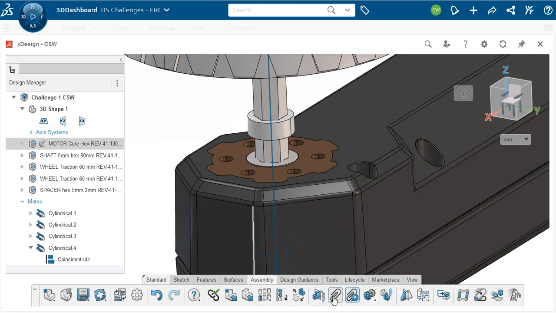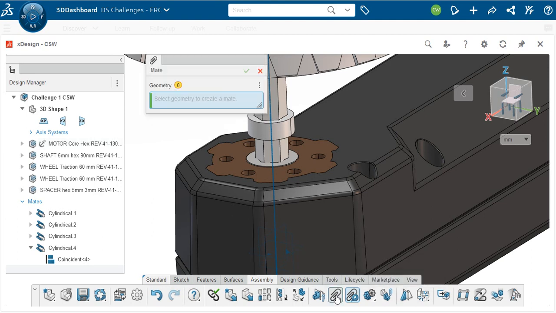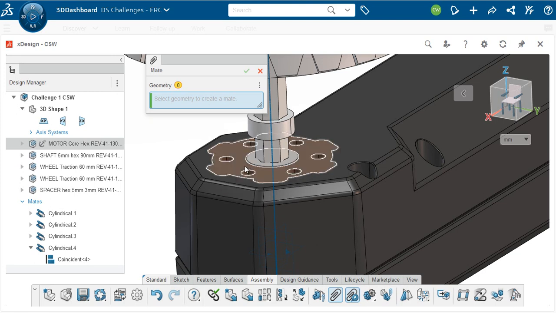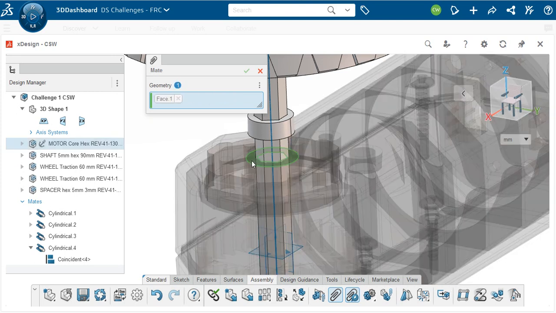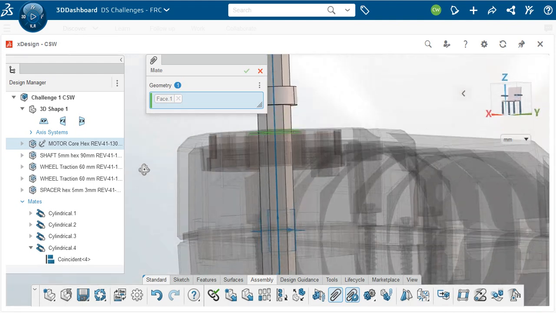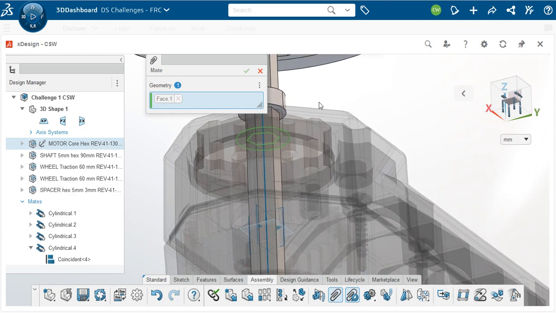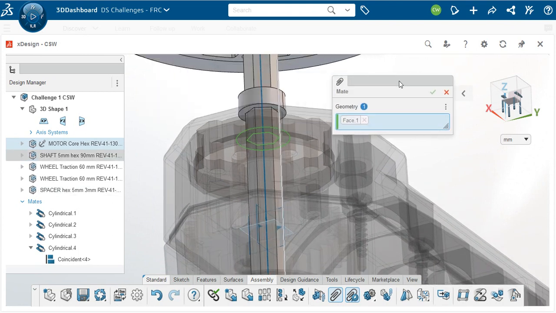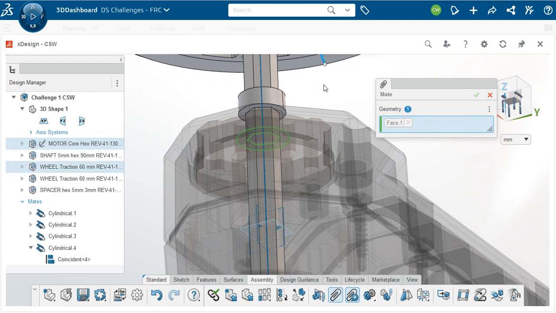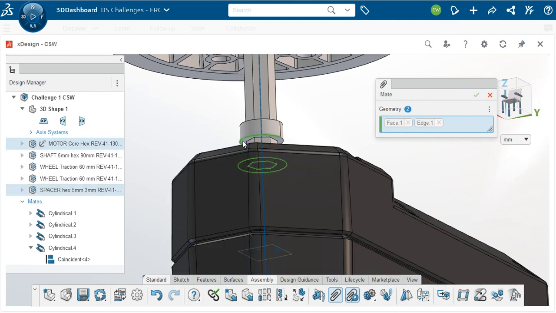So I'm going to go down here to my paperclip, click mate, and then pick up a geometry. I'm going to pick up this geometry, which happens to be a face. And notice the whole motor becomes transparent, so it doesn't get in the way if I want to get another geometry. Let me move this out of the way. And there's this face.